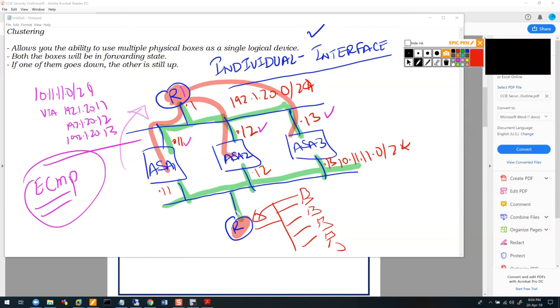The router would have 3 paths to the exit. So let's say he's injecting the default gateway over here because he's going to the internet. The default gateway would come into this router, let's say router 2, via what? 10.11.11.10, or sorry, 10.11.11.11, 10.11.11.12, and 10.11.11.13. You get my point?